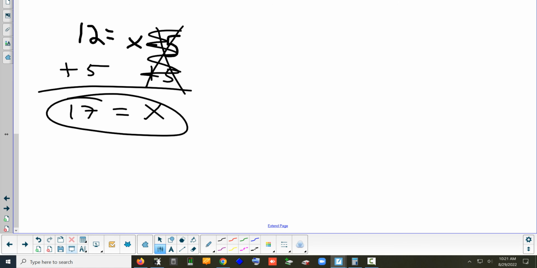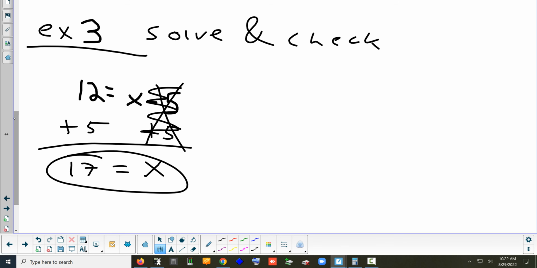All right, so let's check it. How about Natalie? To check it, first of all, what number do I think is the answer? What do we think the answer is in this problem? X equals 17. So that's what we think the answer is. How do we check if 17 is right? You replace the X with 17. Great. We're going to replace the X with 17.